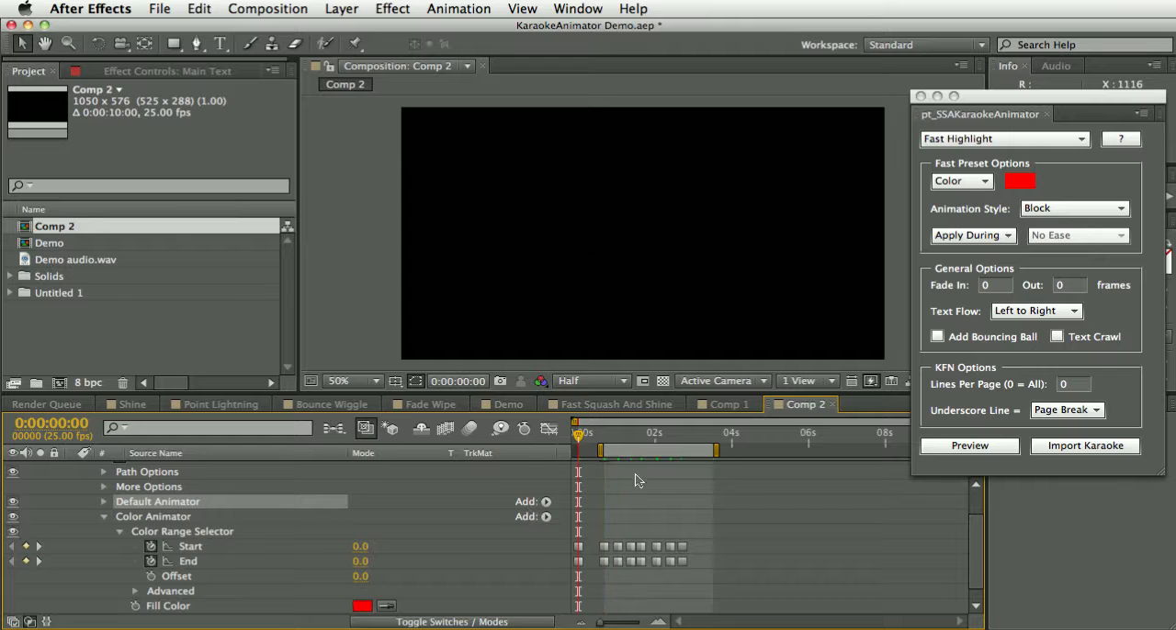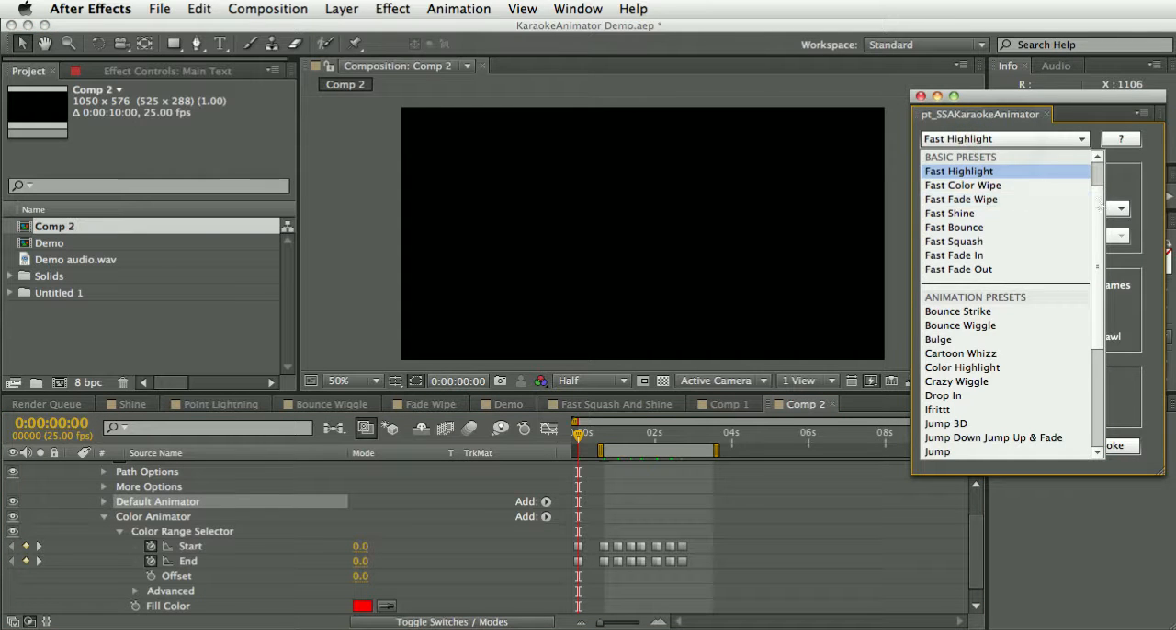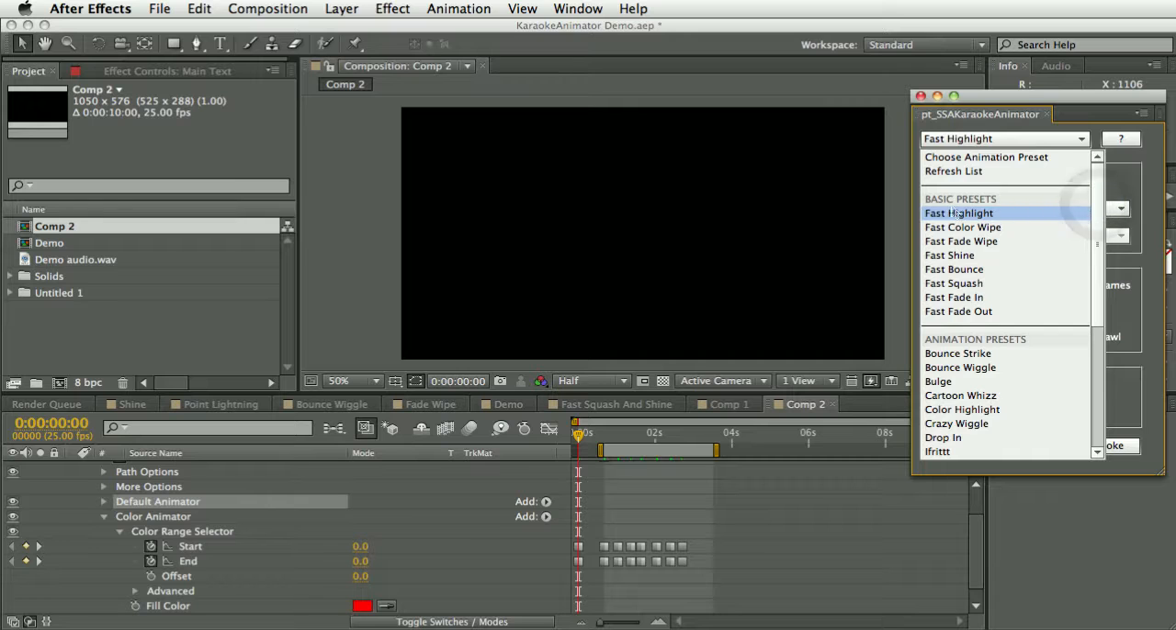You would basically go through tweaking these options using the preview mode until you've got something you're happy with, and then use the import karaoke button to then select your Substation Alpha or Karaoke file to import. So this section here is new in version 3, which is the new fast basic presets option.